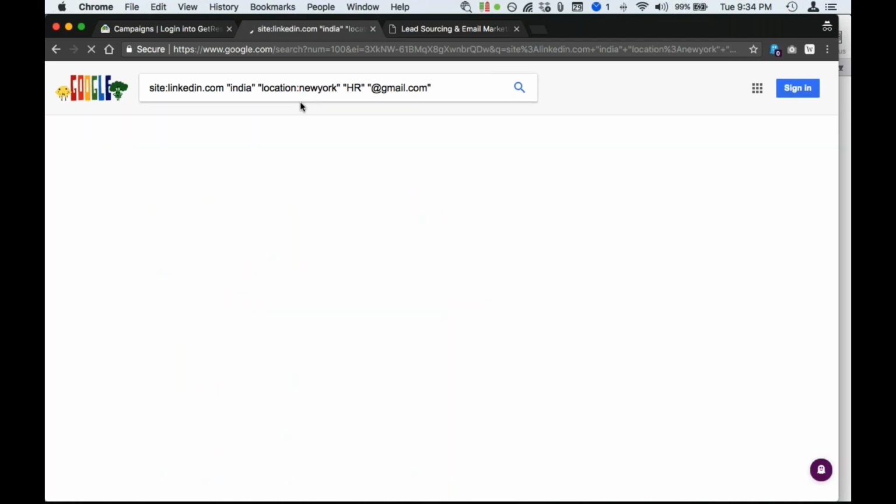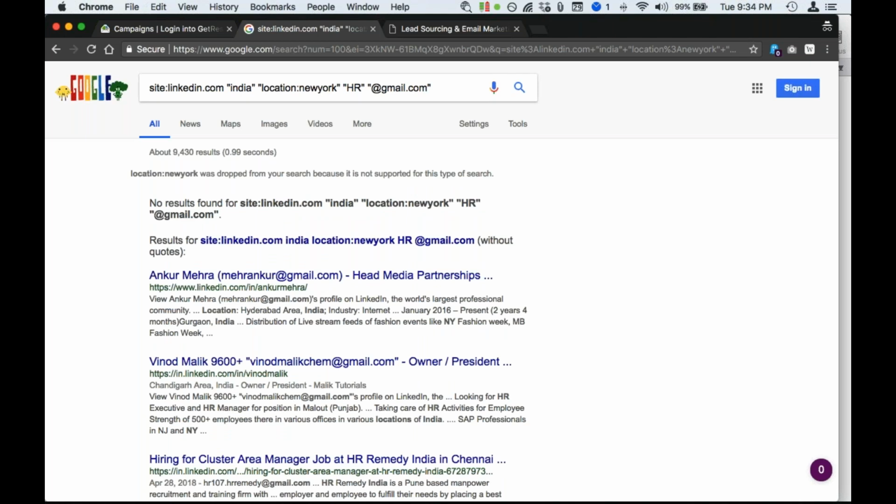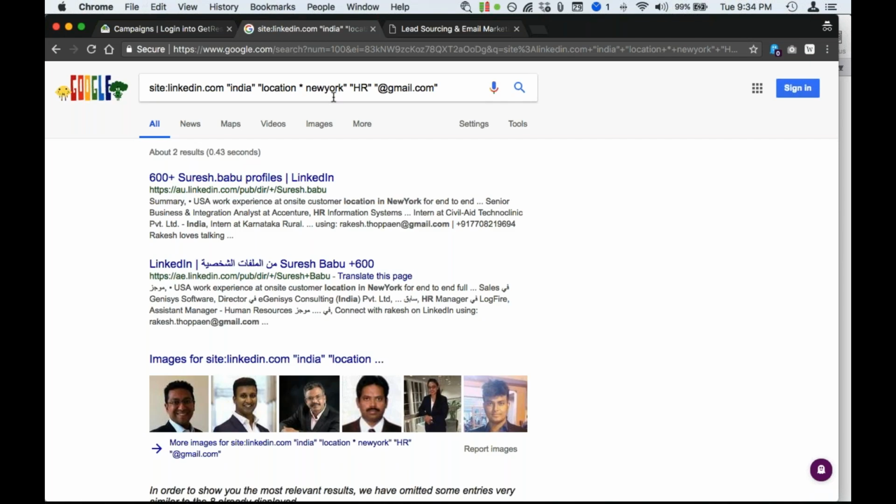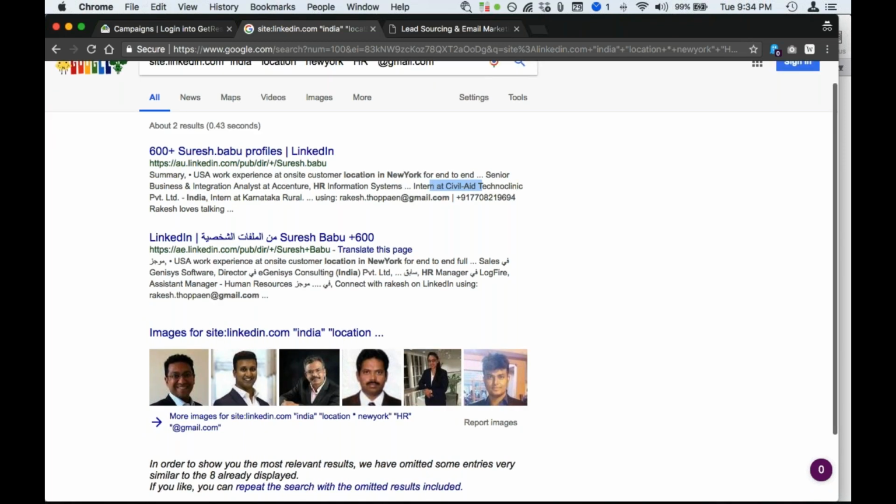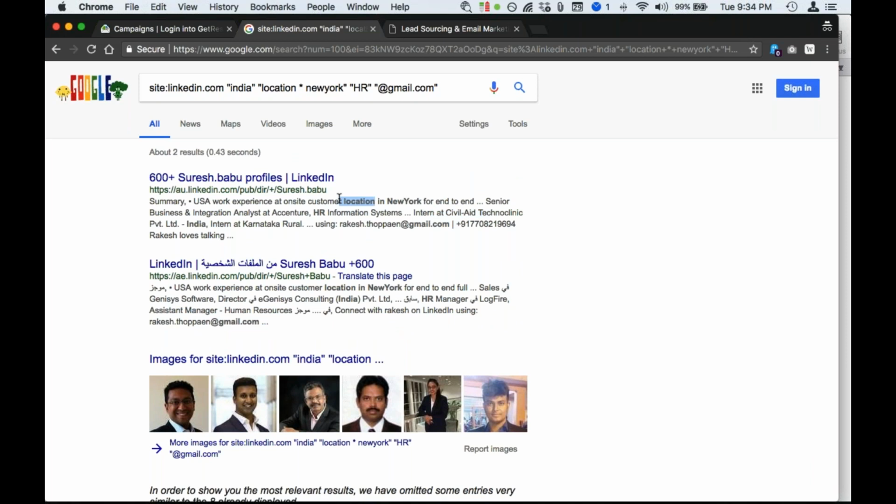Okay, no, chalo, we'll modify this a little bit. We'll say location, current location New York, search. No, it says take whatever you typed. Okay, it's scolding me. Yeah, but very few people. Location New York but India, intern at Karnataka. Okay, so there are people, but again, customer's location is India. Okay, so let's take this guy out.